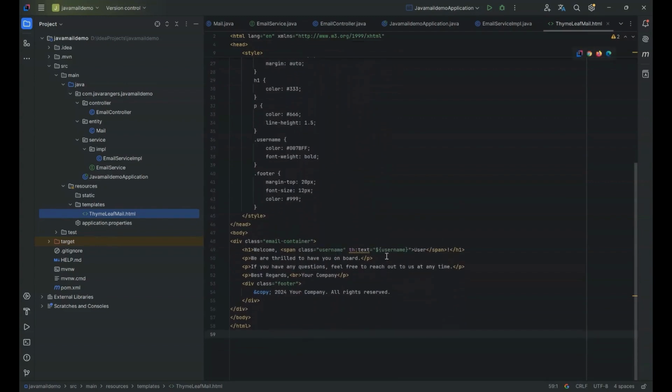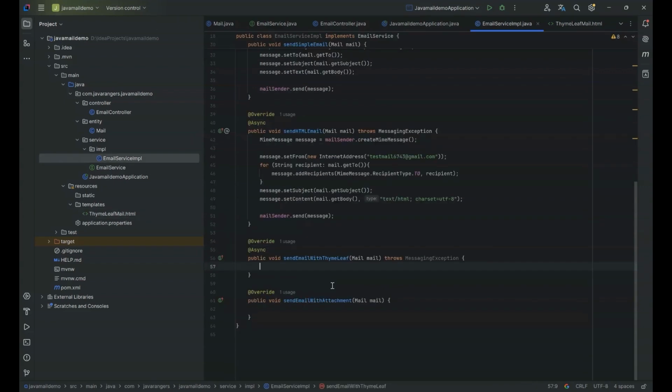Here, Thymeleaf is used for dynamically substituting the username. Username is a Thymeleaf attribute that replaces the value of the username variable instead of the static text user. If Thymeleaf is not used or does not substitute values, the text user is displayed. Now let's proceed directly to writing the method.